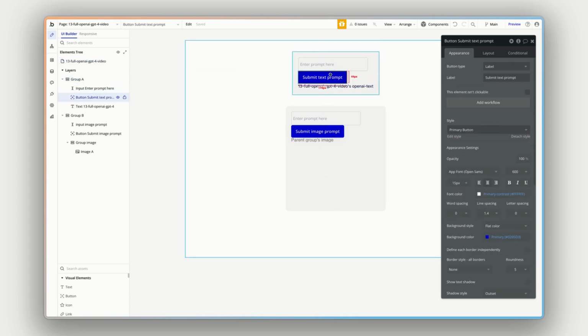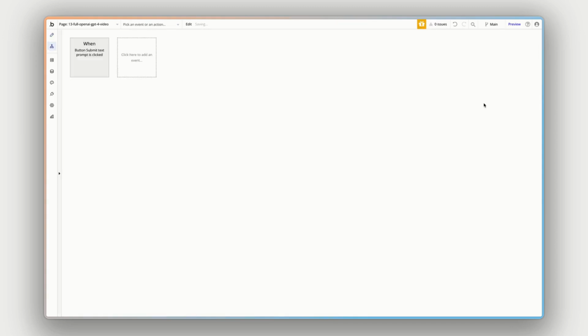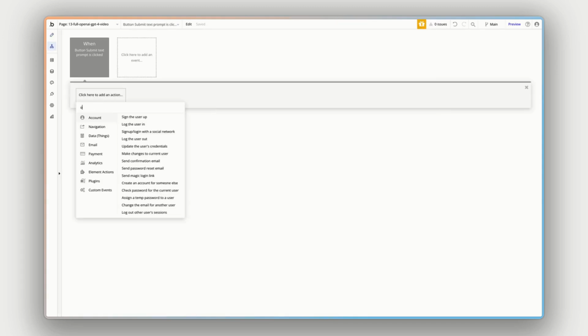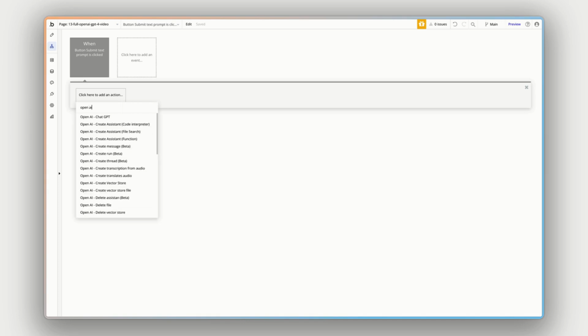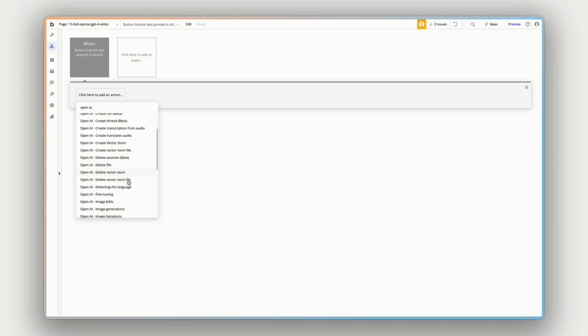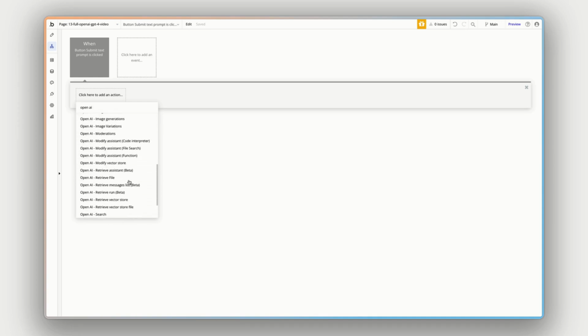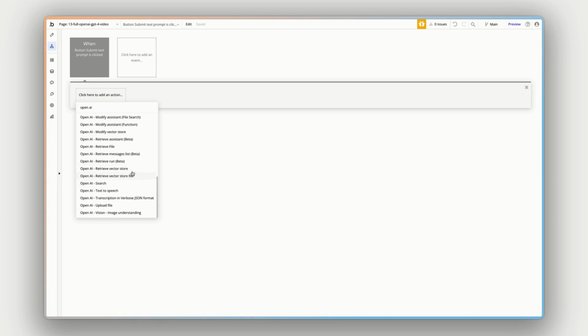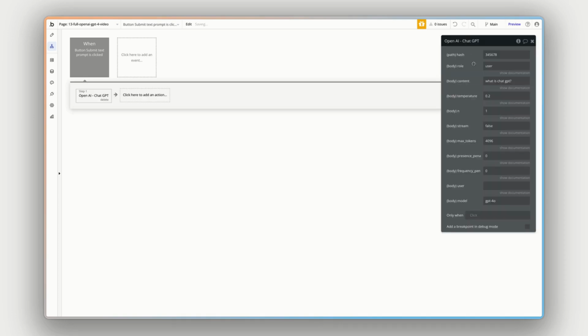To start with, I'm going to select the button here, Submit Text Prompt, and I will add a workflow to this. Let's have a look at some of the actions that become available to us with this new plugin. So everything here with OpenAI is everything we can work with in this plugin. There is a lot here. It's fantastic. We've got our basic ChatGPT, which is what we're going to be using for this first workflow. But we've got assistants and messages and threads and translations and vector embeddings and deleting files and a lot here. And I very much recommend going through the documentation for explanations and details on every single one of these functionalities. But for now, all we're going to do is OpenAI ChatGPT, and that will open up our properties panel here.